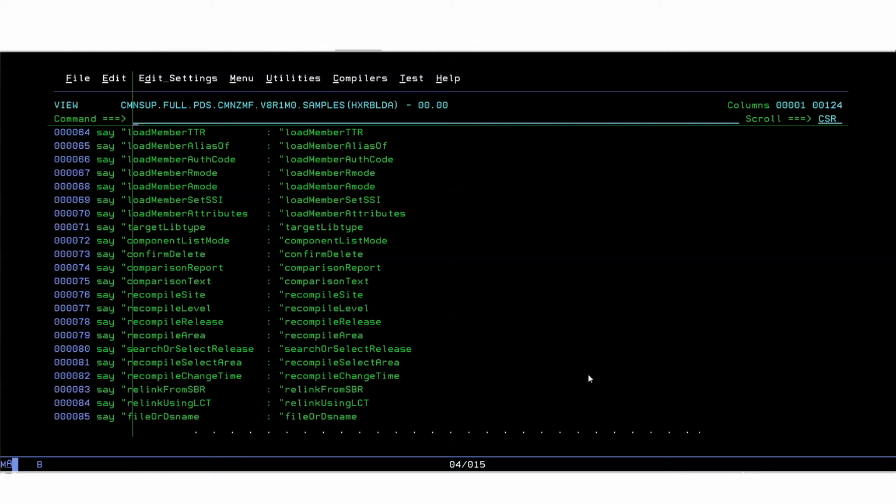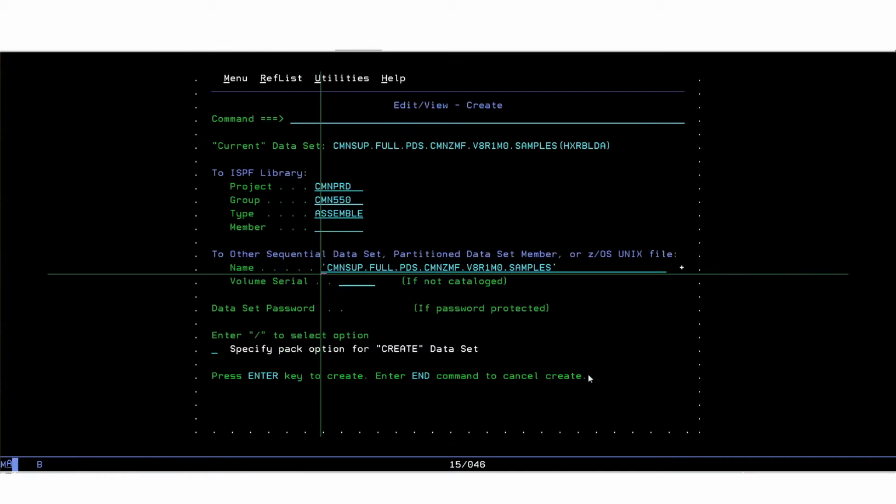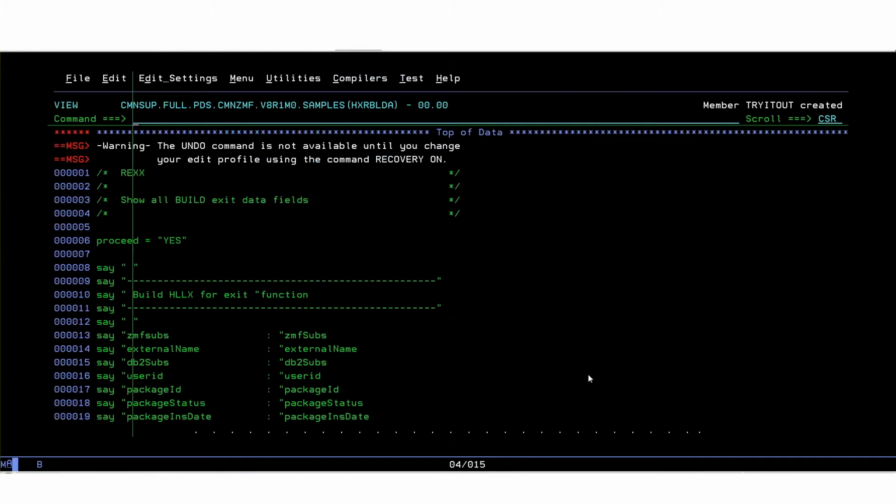Okay, we need to take this sample and put it in the exec library where it will be executed from, and in my case that is cmndev.rex.exec, and we want to call it TRYITOUT because that's what we defined it as. So there it is, it's created and it's now ready to be executed.